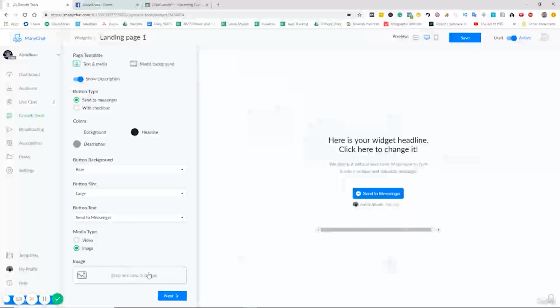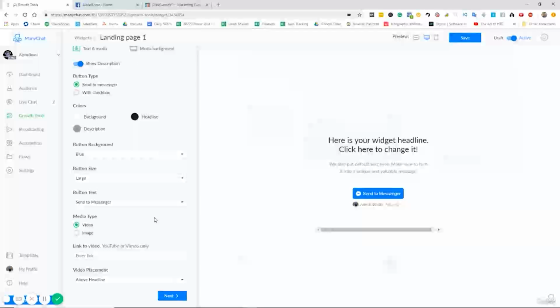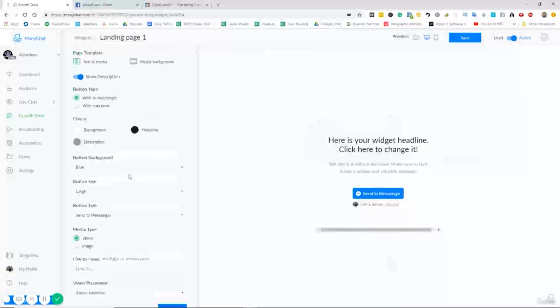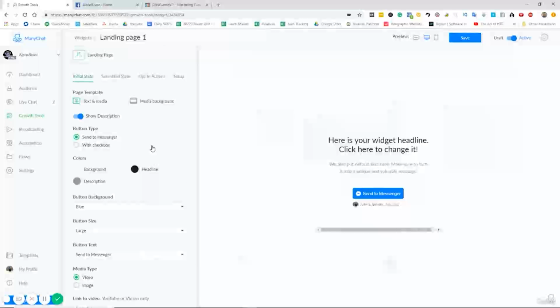You can add an image here. You can even add a video in here if you want. You can add a video in here and have a nice headline. So you can actually customize this a pretty good amount compared to the other ones.